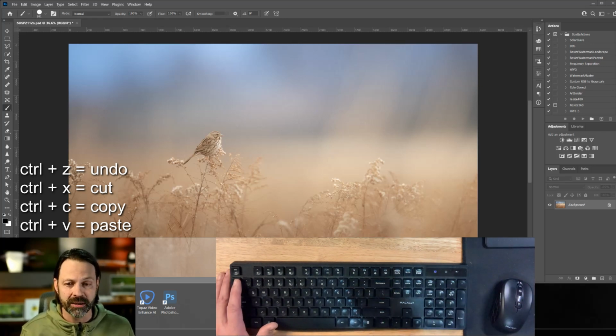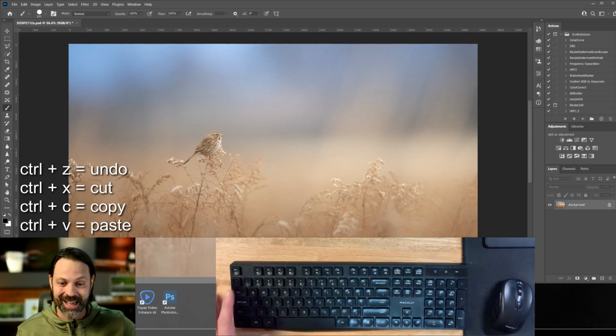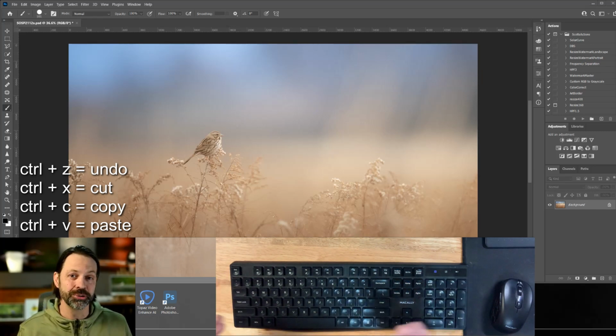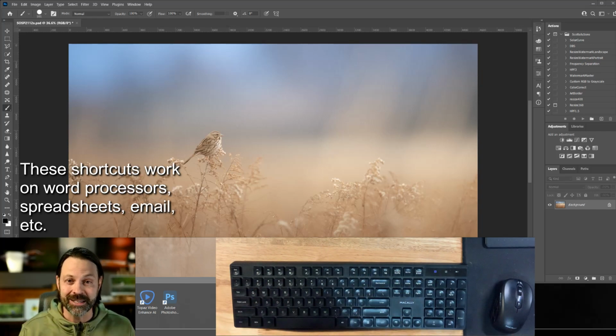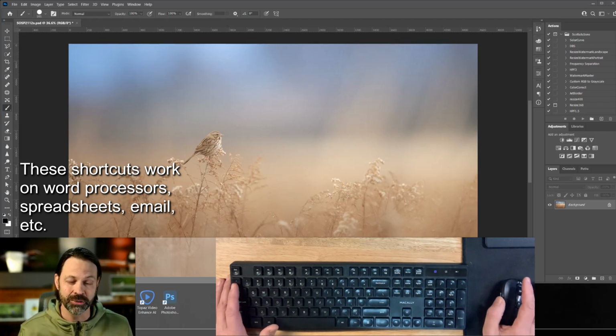Most people know that, but if you don't, I'm always amazed at how many people I run into outside of photography that don't realize that those are universal. In other words, they work in word processors, they work in spreadsheets, they work in email. So just about any computer program uses those same set of universal functions.